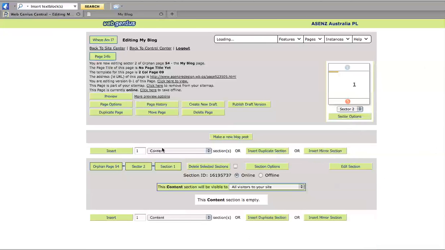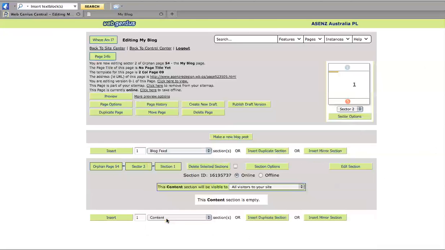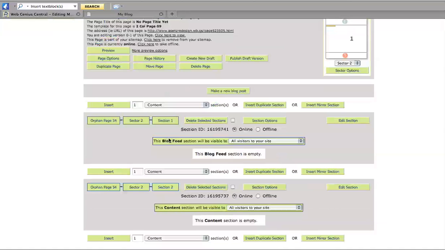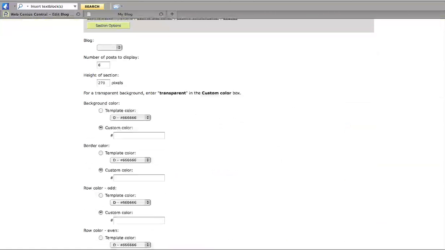And here we have the ability to insert. We go down the list and we insert a blog feed. Here's our blog feed section, which is empty at the moment. So we need to go into edit that section and set up some items here. We choose the blog that we want the feed to come from, so it's my blog, and the number of posts to display in that blog feed.